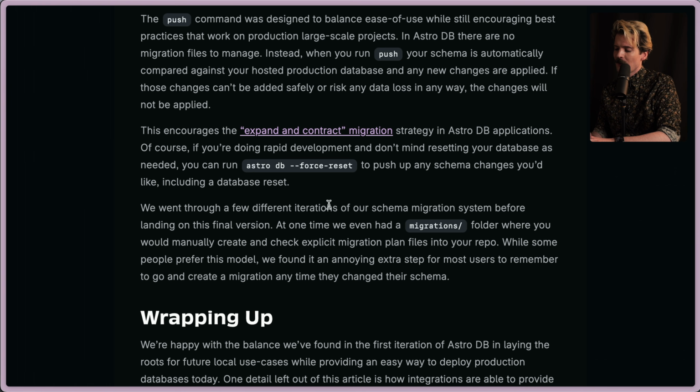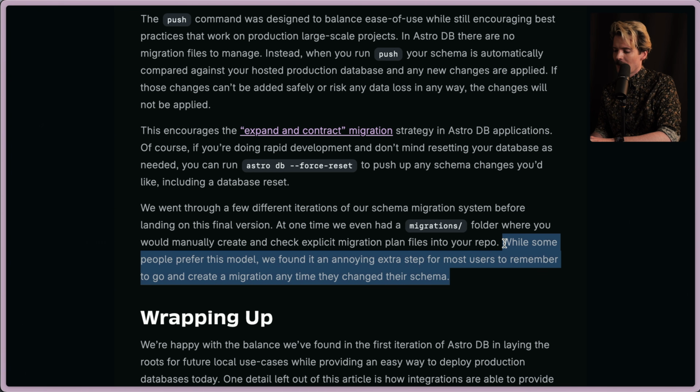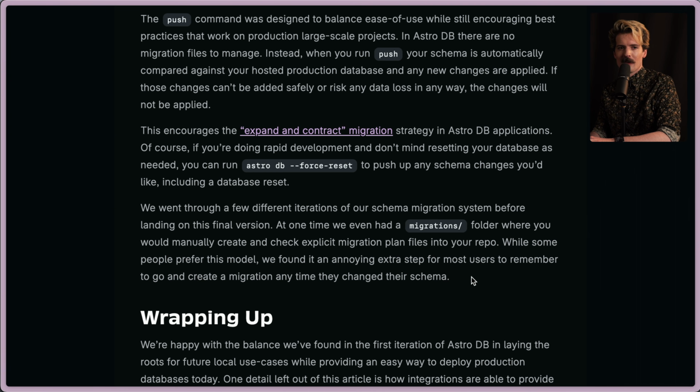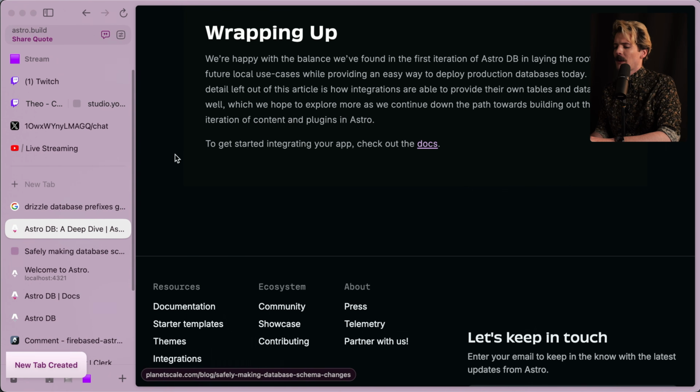We went through a few different iterations of our schema migration system before landing on this final version. At one time, we even had a migration folder where you would manually create and check explicit migration plans into your repo. While some people prefer this model, we found it an annoying extra step for most users to remember to go and create migrations anytime they change their schema. Yep. Migrations are obnoxious and make very little sense for very many projects if you have a Git history that includes the same data and you're willing to do expand and contract migrations.